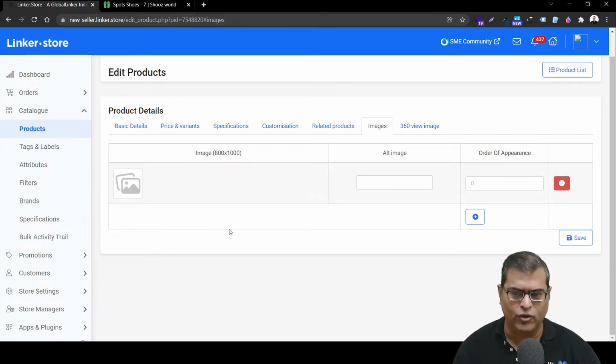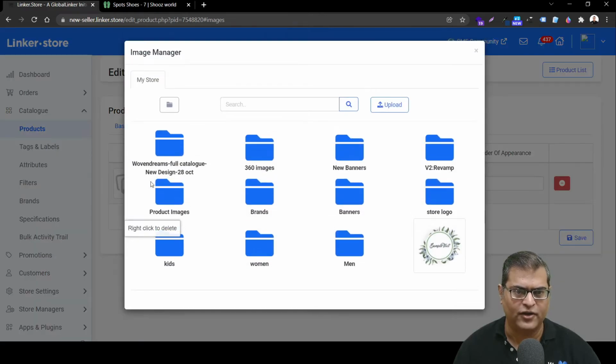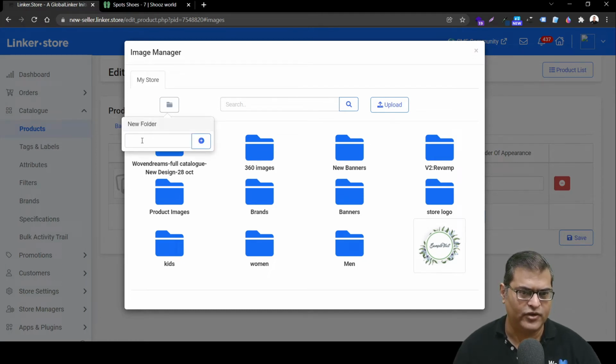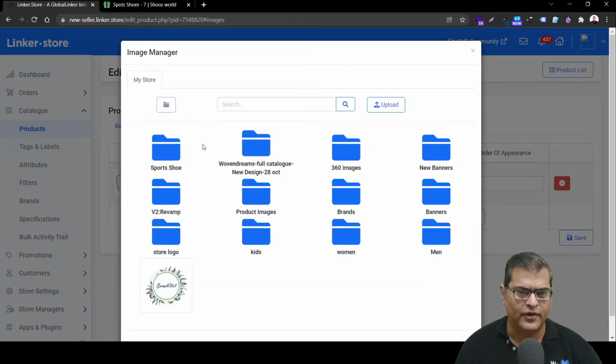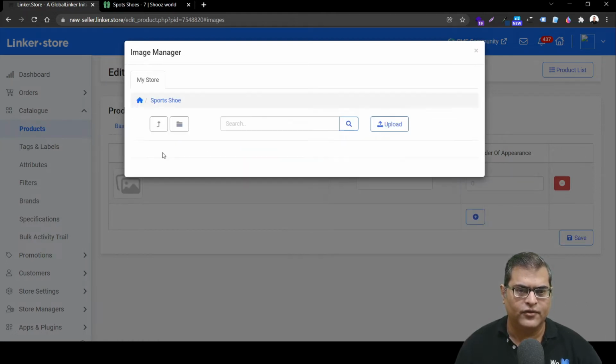So how can you go about doing that? To do that, you have to click on this image icon, and then this edit icon will appear. You have to just click on that, which will open the image manager. Now here you have an option to also create a folder. So I'll quickly create a folder. This is the folder that I have created.